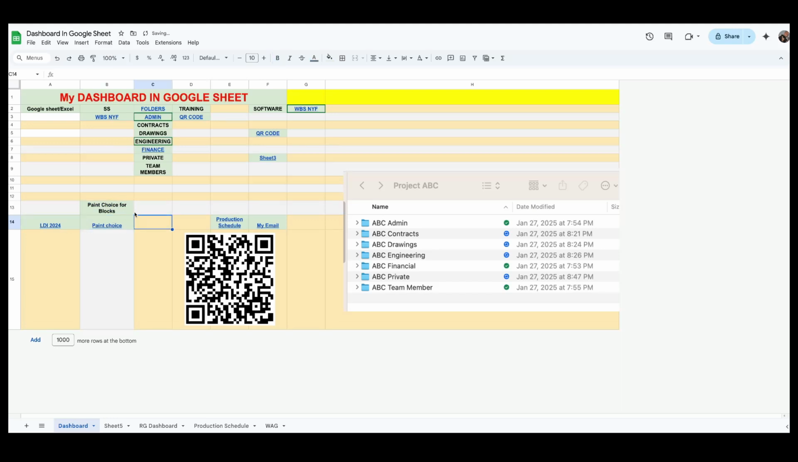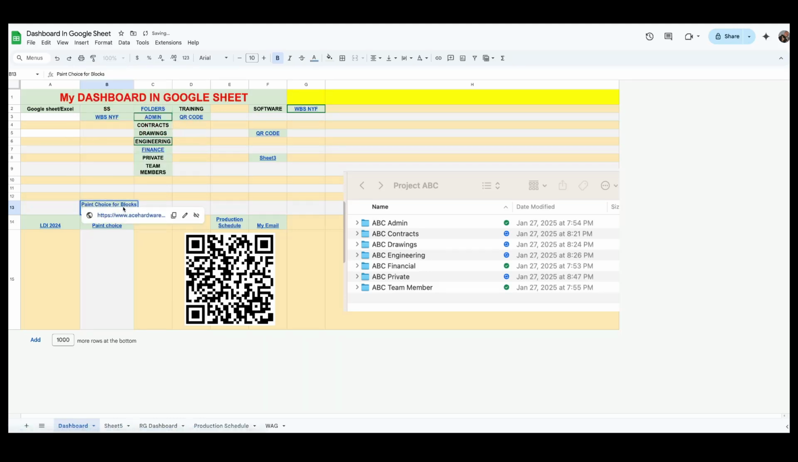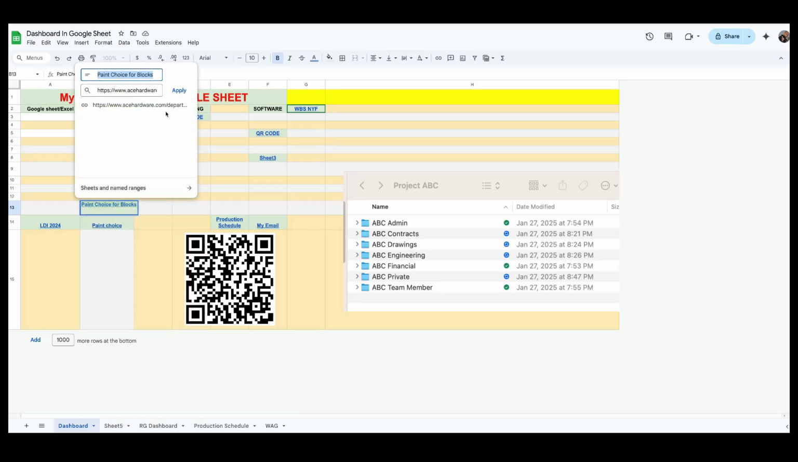So the methodology is you give it a name that's descriptive, and depending on the technology you're using, the way you bury the shortcut is going to be slightly different. But that's what I'm doing here. In the case of Google Sheets, you're clicking on it and doing a Control or Command K, and it gives you this window that allows you to name the cell, put a hyperlink.